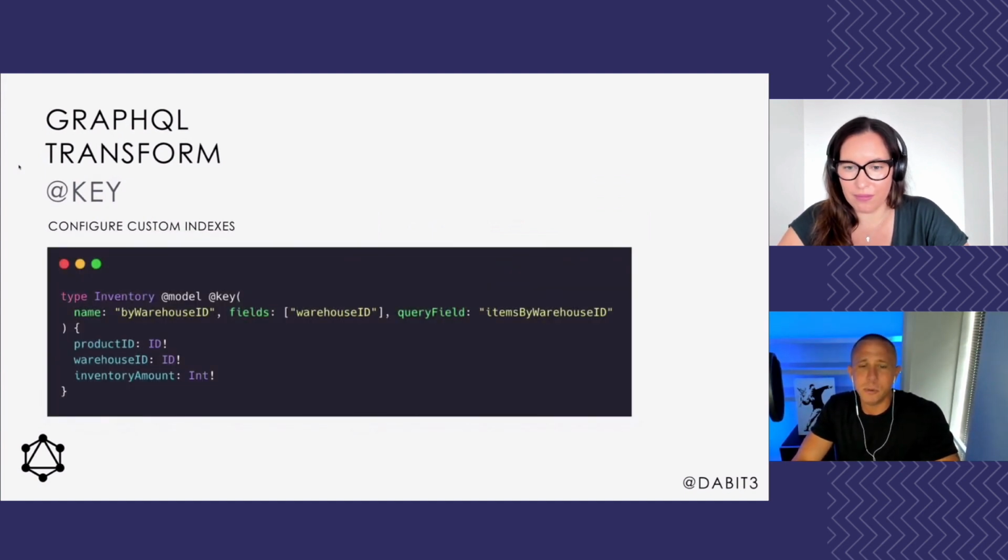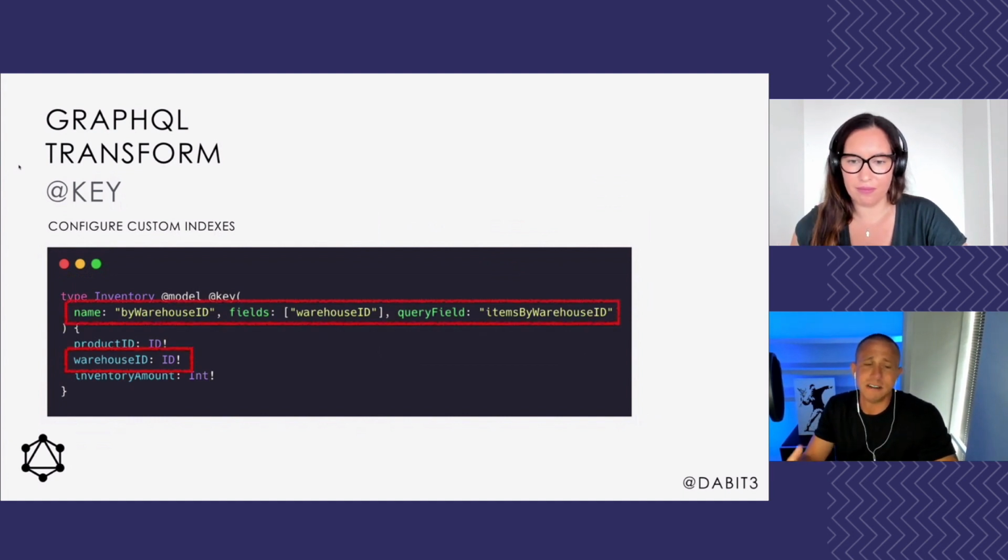Well, what we would do is add the @key directive. And what you can do is, first of all, take the field that you would like to query on. And in this example, we're saying we want to query on the warehouseID field.